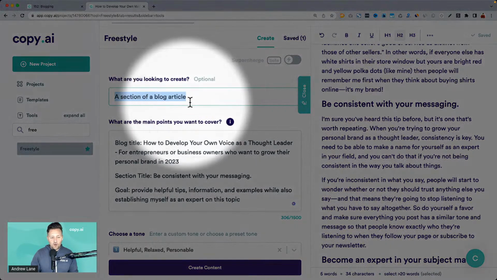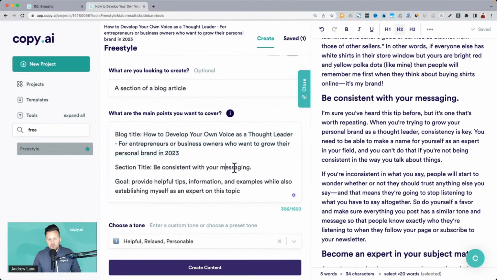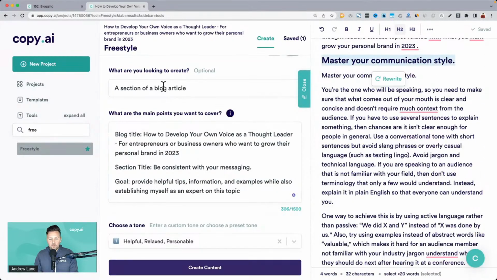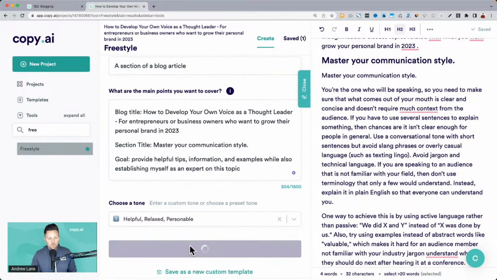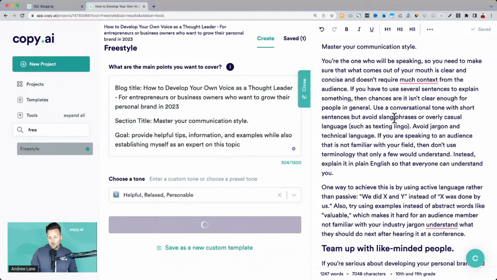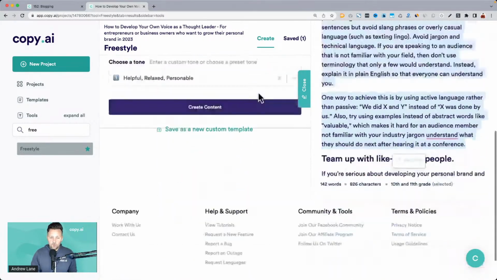All right, so a section of a blog article. If you want to have a high level overview of what you're trying to accomplish with your marketing and what you want to be known for in your business, this high level blog title could work. And then the section, again, the same thing. You can swap out, master your communication style. All we have to do is pop that in there. Now it's going to shift focus a bit, and we can compare it a little bit to what it wrote up over here, see if we like that versus the other ones. But again, you can repurpose all this content in different ways to build your own brand.